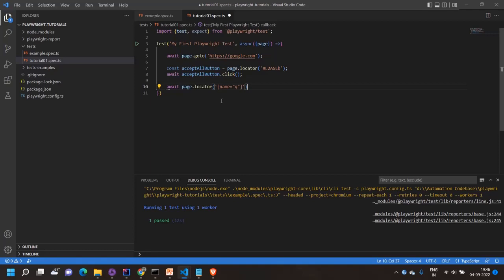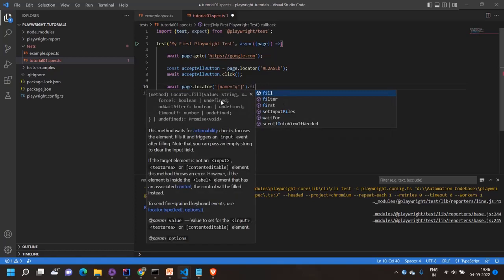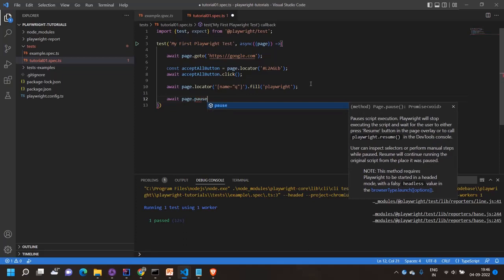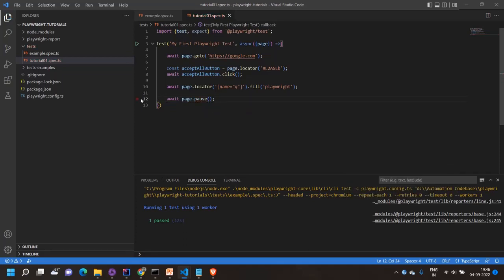Then dot fill. This is the method, and it's exactly the same as sendKeys in Selenium. You have to give the value, and I'm going to keep the value playwright. In this line, first it will identify this element using this attribute, then it will fill, meaning it will enter the text playwright there. I'm giving a pause here. This is the method, it will pause, and I am giving the breakpoint here.